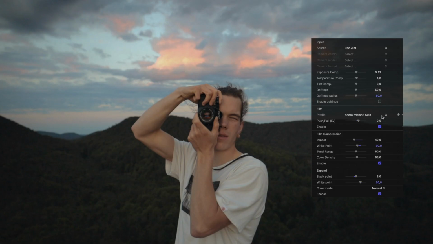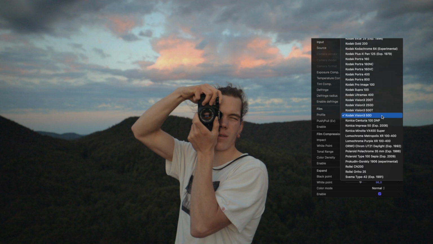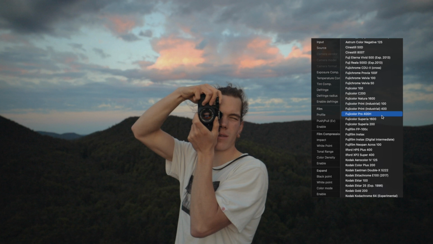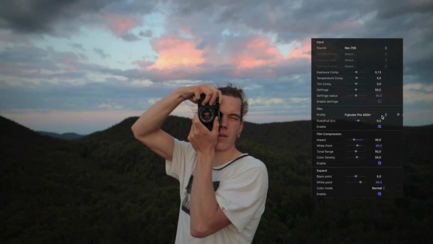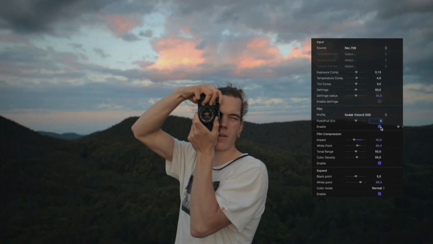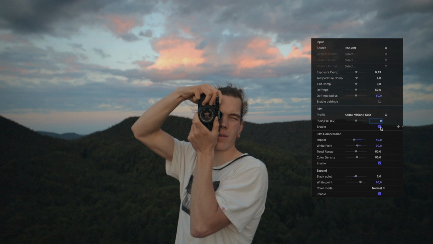Film stocks and grain. Basically, the most important thing we want to change in our footage to achieve the film look. And there are a lot of film stocks to choose from. For example, Fuji Pro 400H, which I like a lot, Kodak Gold 200, or even the Kodak Vision 3 film stocks like 500T or 50D. There's also the option to push or pull your film to enhance the look even more. Like any other option, you can enable or disable the effect with this little tick box at the bottom.